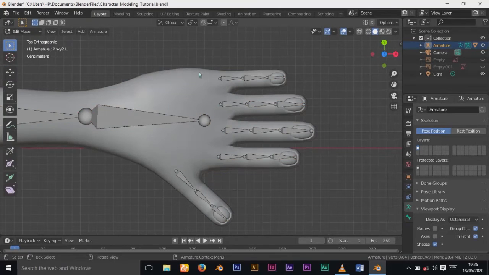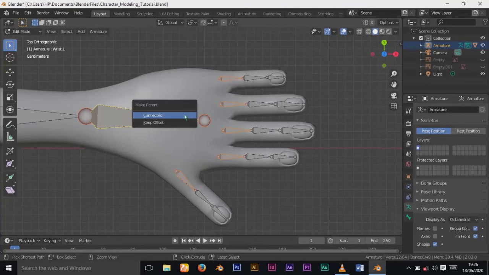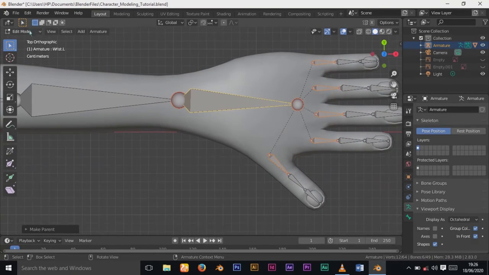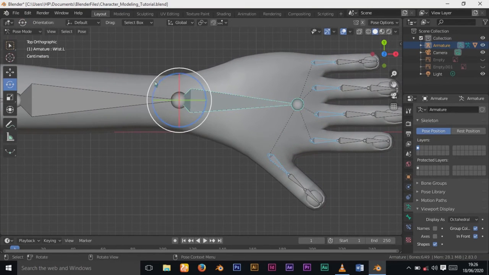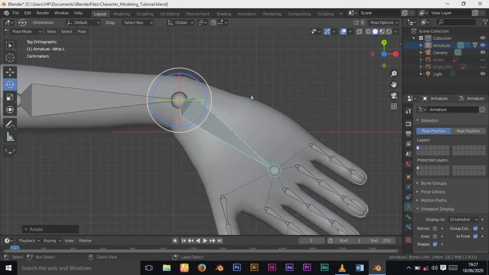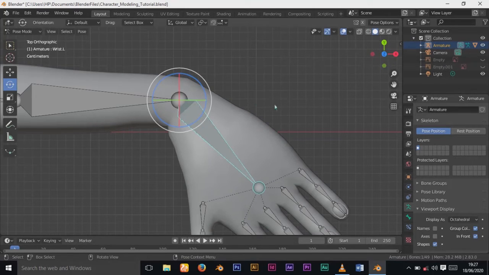I select all these last bones that you see here. So I select this one last. Anyone you select last now will be the parent. So I press Ctrl P and then I choose Keep Offset. So the moment you choose Keep Offset now, you will see these relationship lines. So if I go to pose mode now and I rotate this thing like so, you will see that the hand follows. So I will do the same thing I just did now for this left hand. I will do it for the right hand.